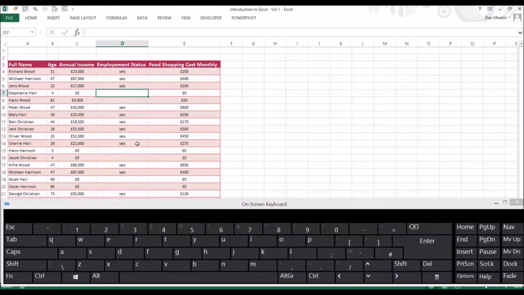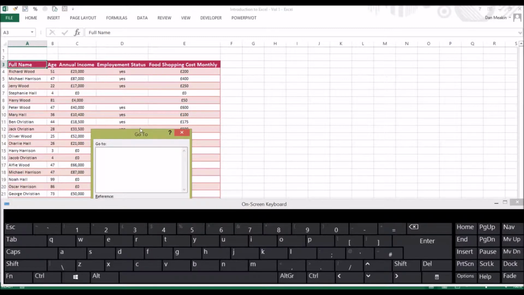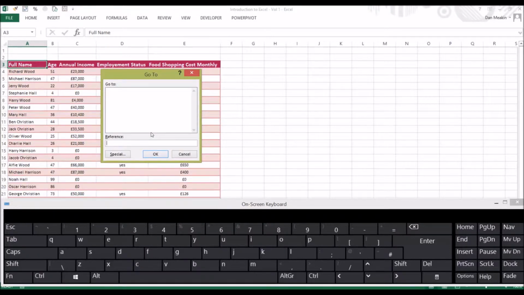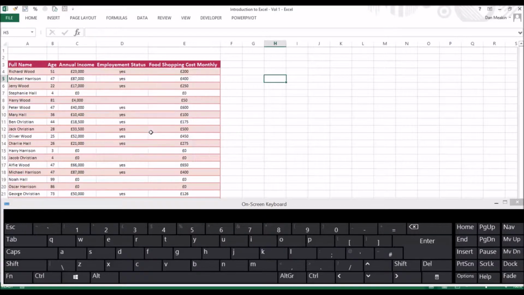Cool. Next is one, if you say you're in the top left and you wanted to go somewhere that's out of the range, you would press Control and G, and this brings up the Go To function, and you can type in any cell reference you want, and it takes you there, faster than moving with your keyboard.